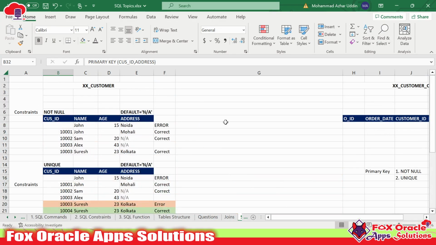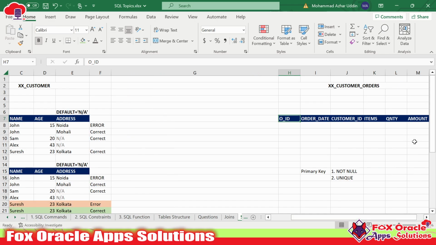So for example, the same example, if we take, this is our customer table, and our order table we already created, right? So this is our order table.